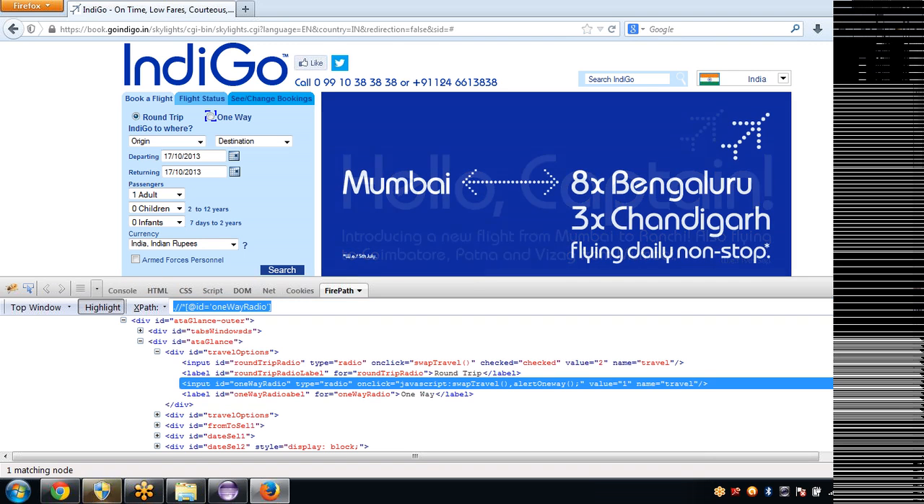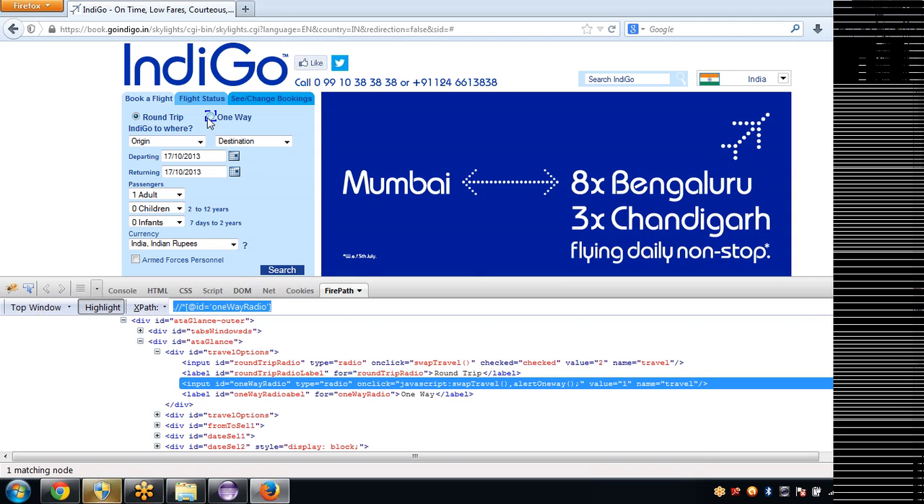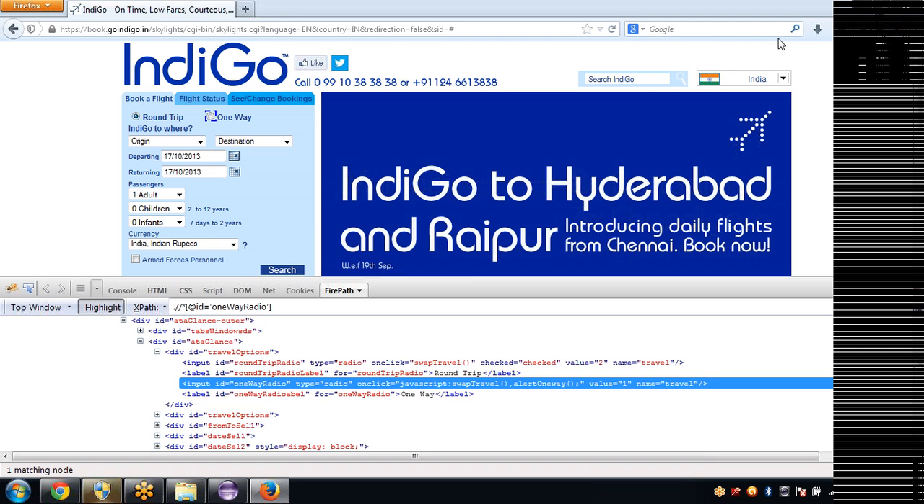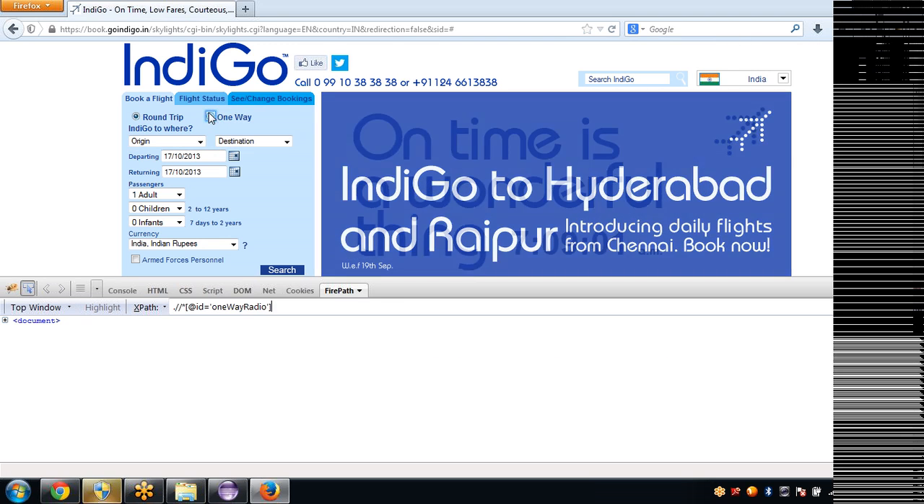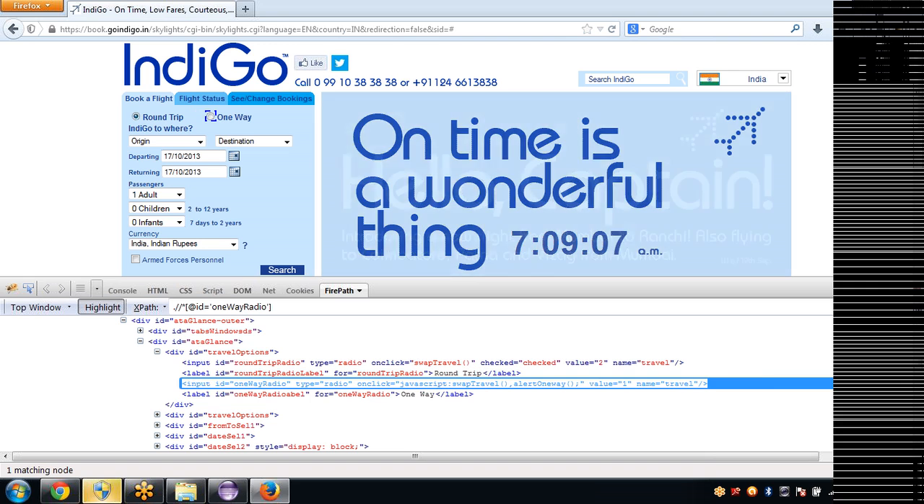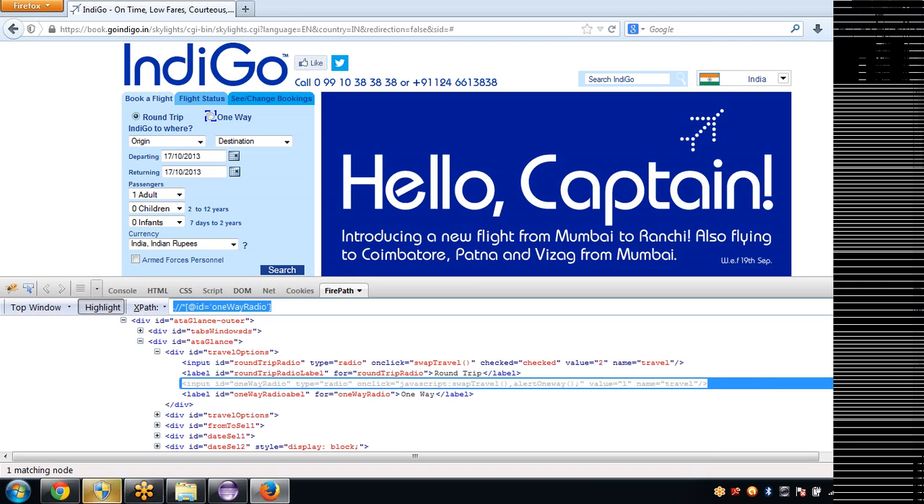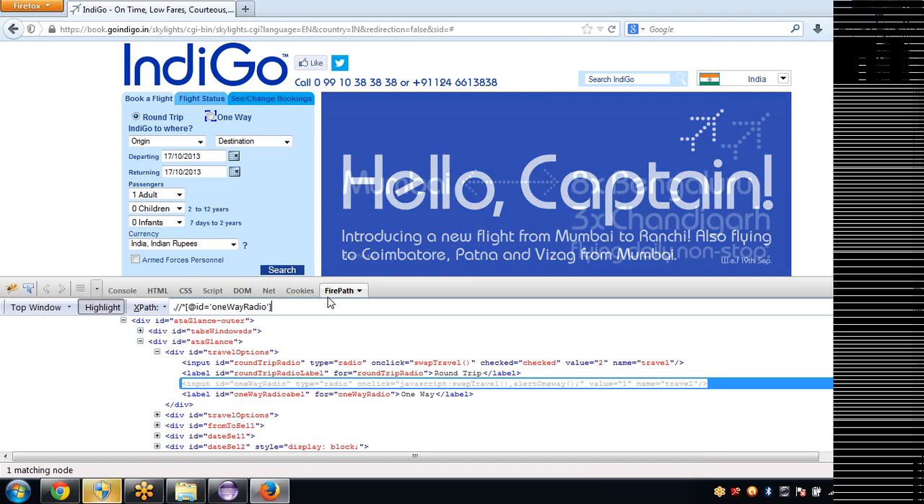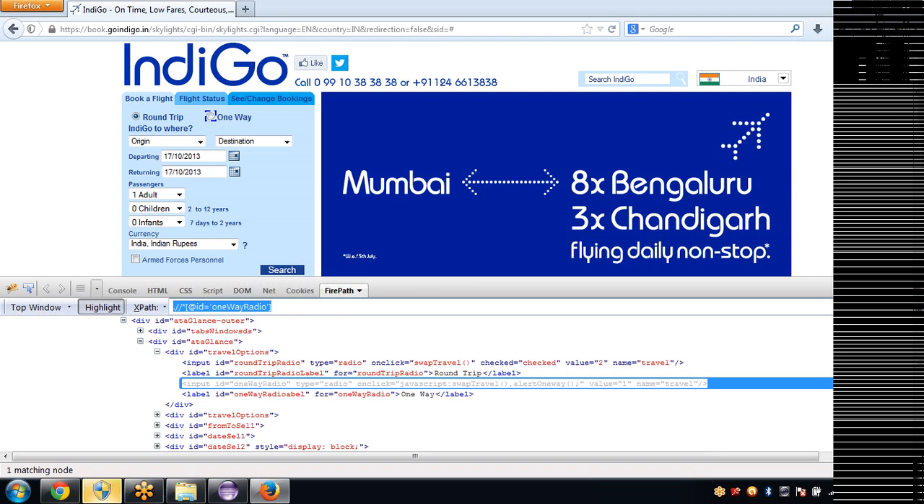If you want to know the HTML properties of that particular radio button, as I told you earlier, you have to go with Firebug. It's very simple. Inspect and click on it here. You will get the properties related to that radio button and also the XPath. XPath looks good. It says one-way radio. We can directly go with the XPath which the Firepath is giving us.